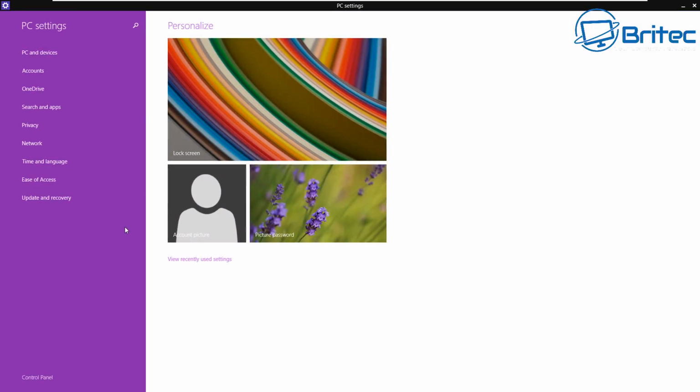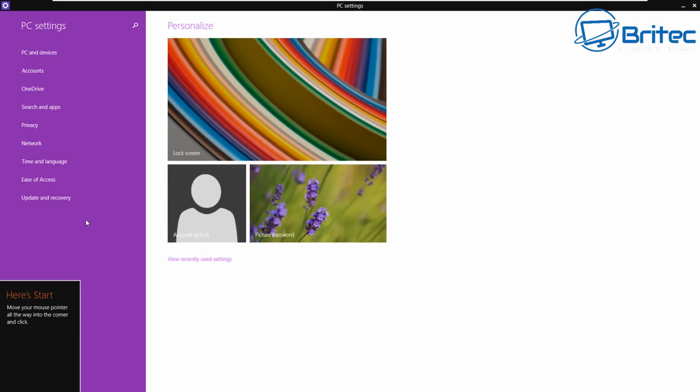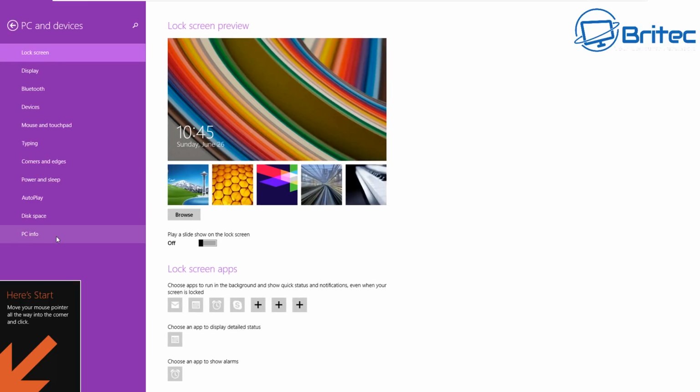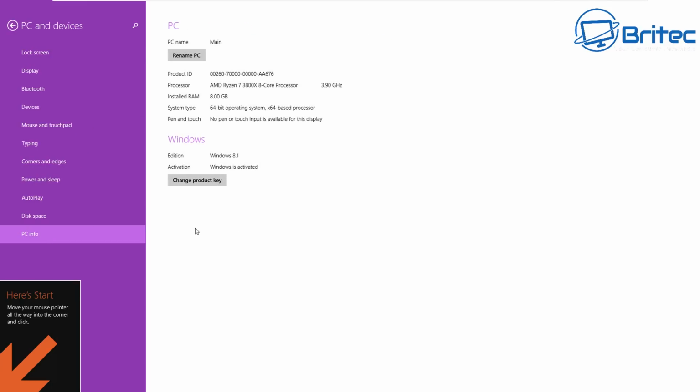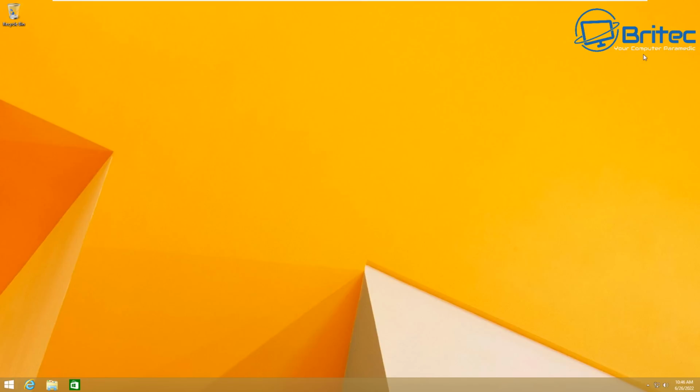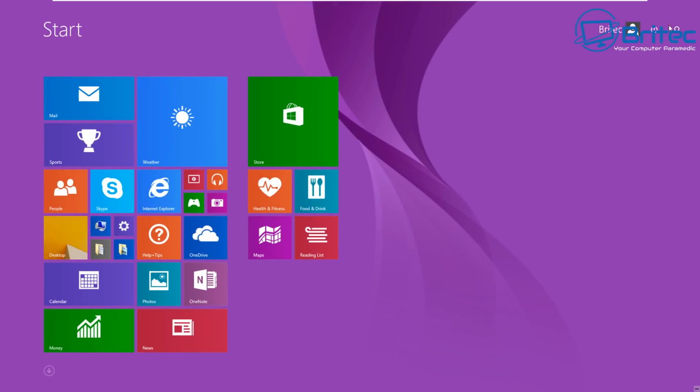But as you can see here, we're on a Windows 8.1 system. It is activated, which is important because if you're trying to upgrade to Windows 10 from Windows 8.1 and still get it activated, it's important that it's activated in the first place. Now, there is no official upgrade path from Windows 8.1 to Windows 10 for free. Microsoft have said that they are not supporting upgrades from Windows 8.1 to Windows 10.